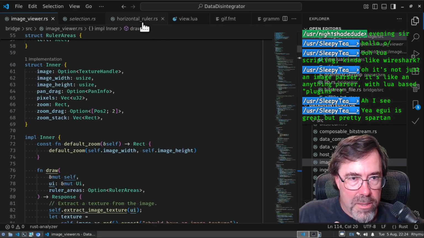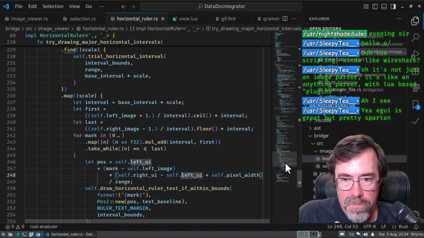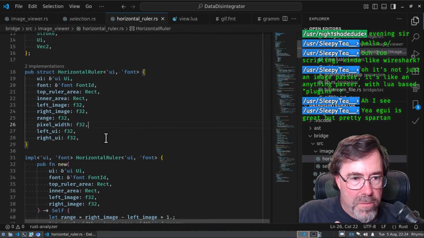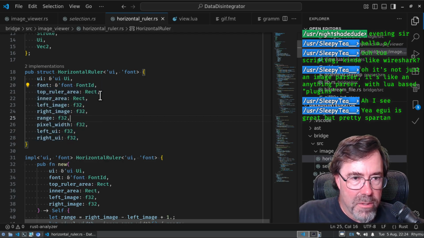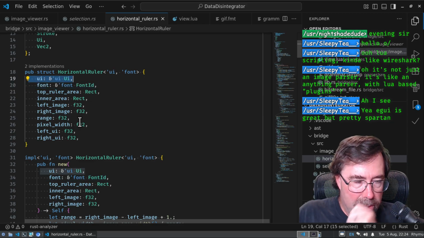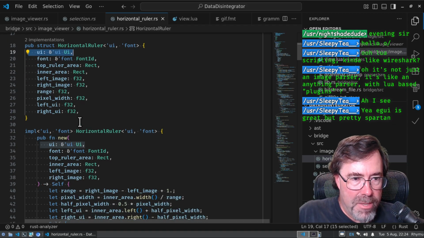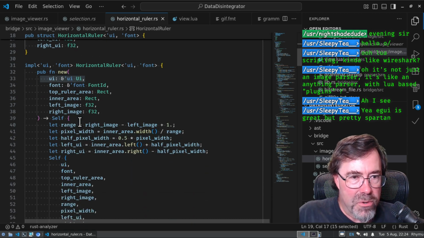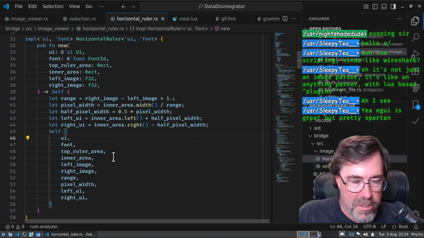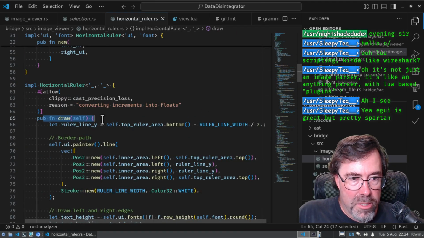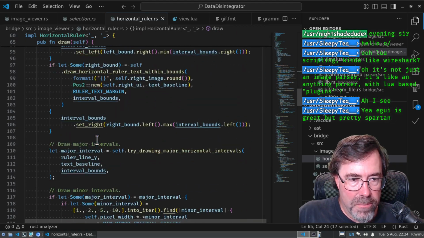So yeah, this ruler. Now I'm pulling out all of the calculated locations and sizes and font to use, and then the UI context from eGUI. It's all pulled out as an object that is immediately drawn. So the new is calculating a bunch of things up front, and then you just call draw, and it consumes self to draw it, right?